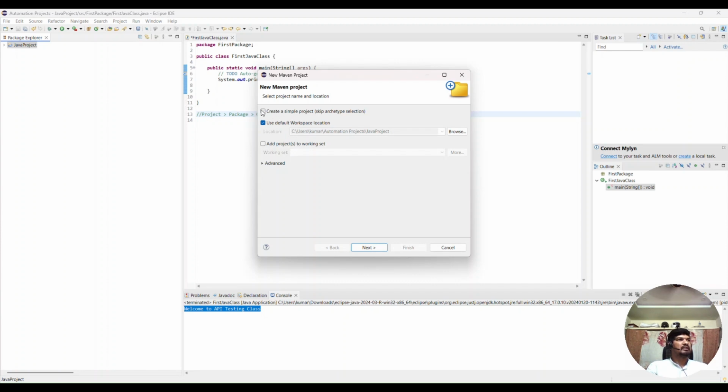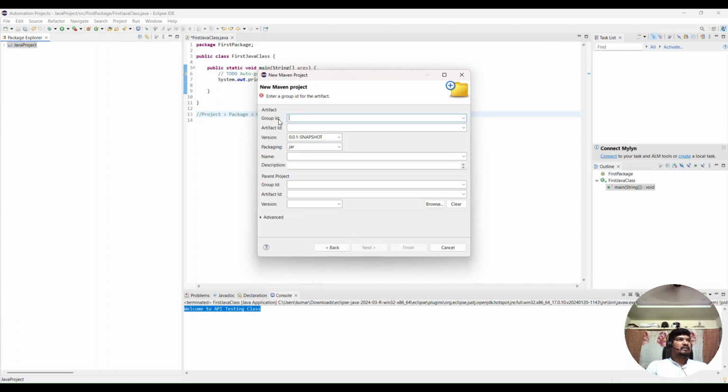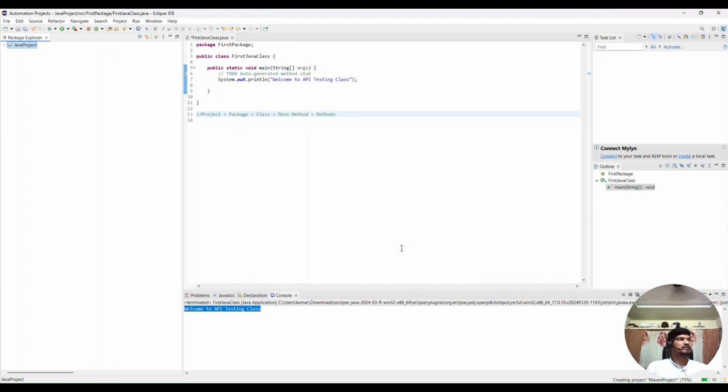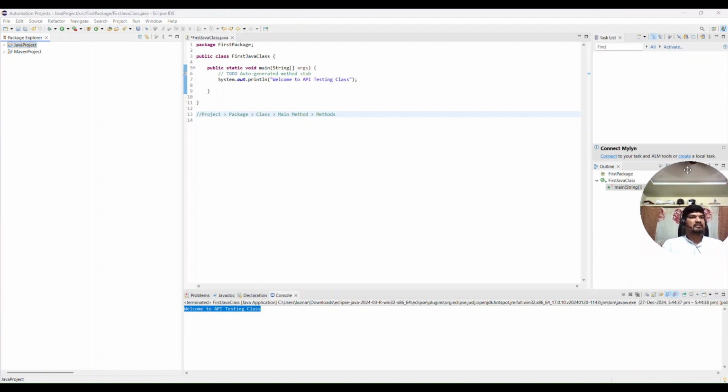Now I'm clicking on this checkbox, clicking on next, and here it is asking for the group ID and the artifact ID. I'm writing Maven test project as the group ID and Maven project as the artifact ID. You can give any name as per your convenience. Clicking on finish, now you can see one project is created here.